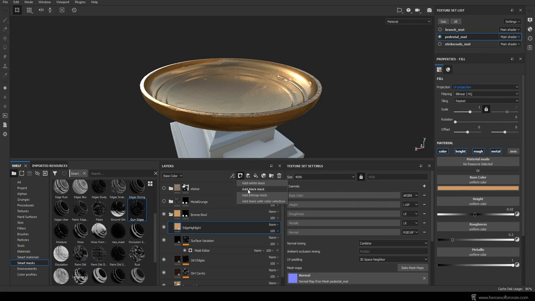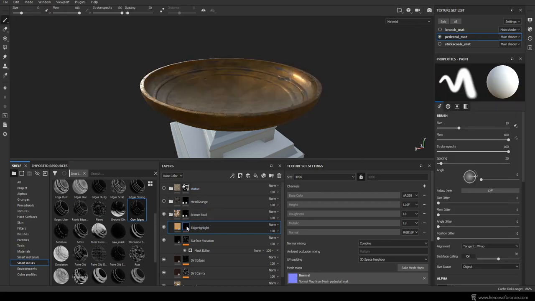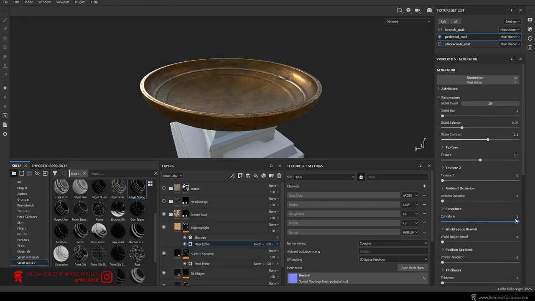Now add a mask, and for this one choose a smart mask preset called Edge Strong, where we only lower the curvature slider a bit. And with that, I think our quick bronze material is ready.